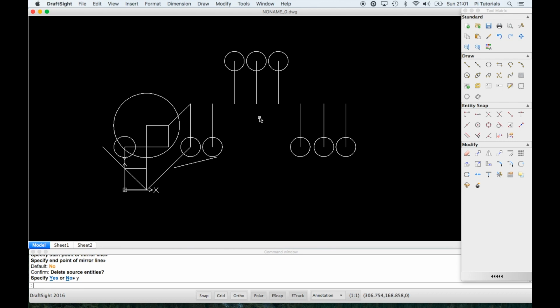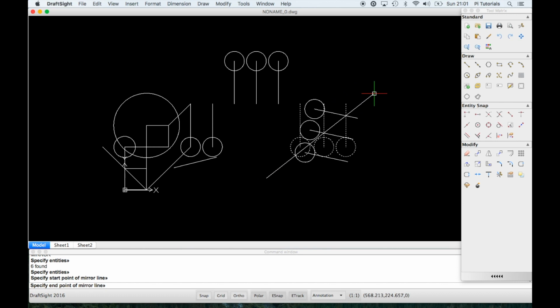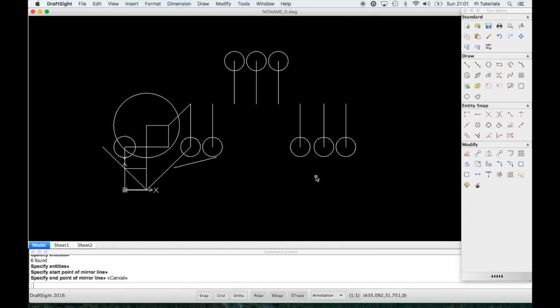I could have done a mirror on any angle, so if I mirror these 3 here, and I'm just going to put a line through wherever I put the line. If I've done that in the wrong place, if I press escape, it exits the command, so I could do MI again, select my entities.